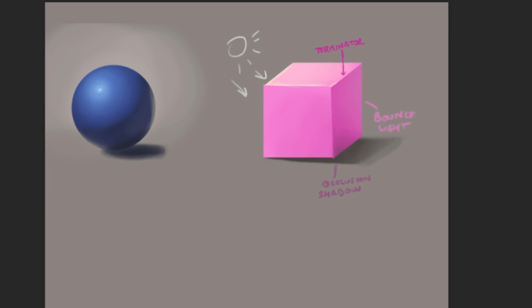So this is pretty much our basic understanding of shadows. And again, this knowledge can be used on pretty much any medium. I just happen to work digitally. So let's apply this knowledge to an example in art.